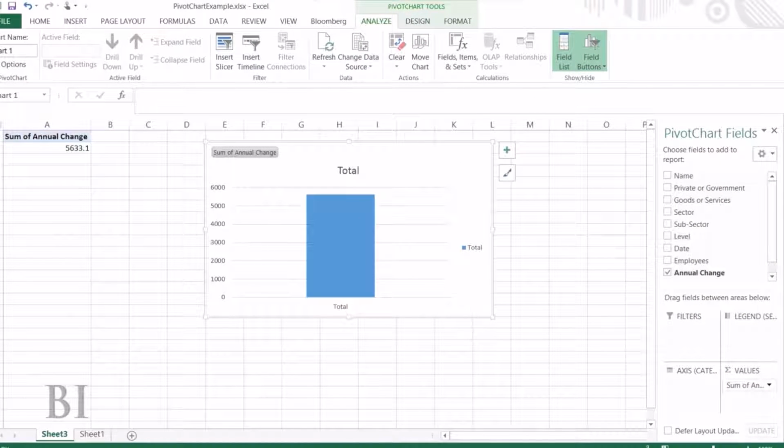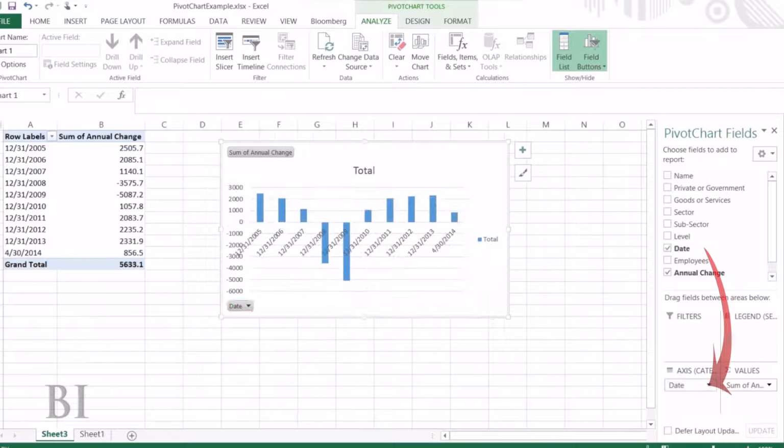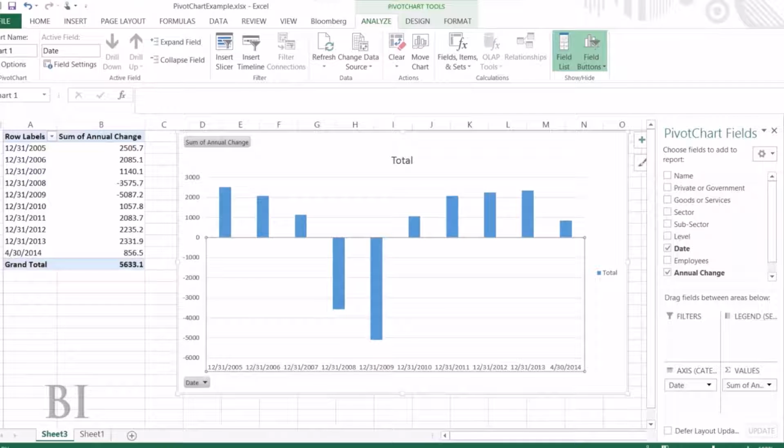And then for your axis, that's going to be what shows up along your x-axis here. So we want to look at dates. Let's say we want to look at the change in employment over time. So here I can see the total change in non-farm payrolls by year since the end of 2004.